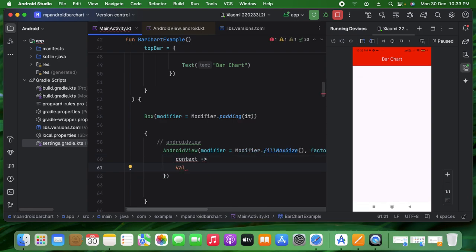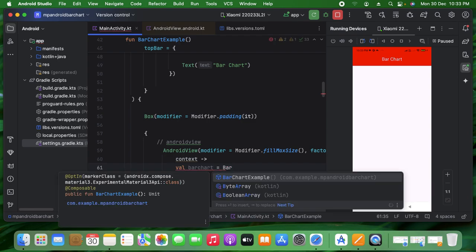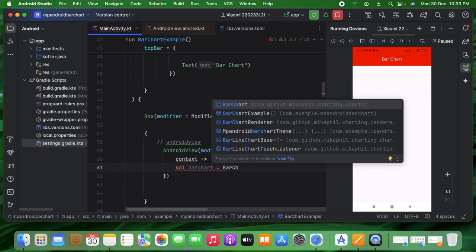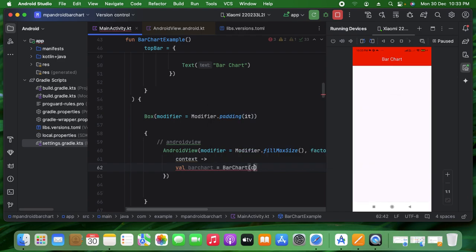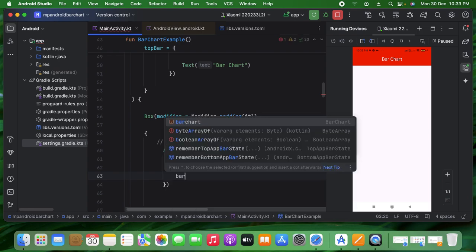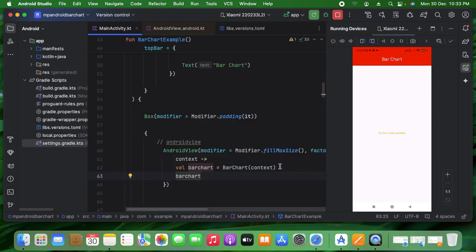So I'm making the bar chart, and that bar chart is your simple MPAndroidChart bar chart. It's showing the GitHub MPAndroidChart library. So this is your bar chart, and under that you have to pass that context. This context means we have to return this view, so I want to return that bar chart view. That's a very simple step you have to follow in one line.